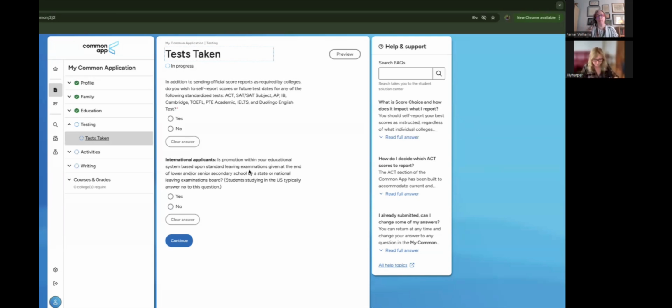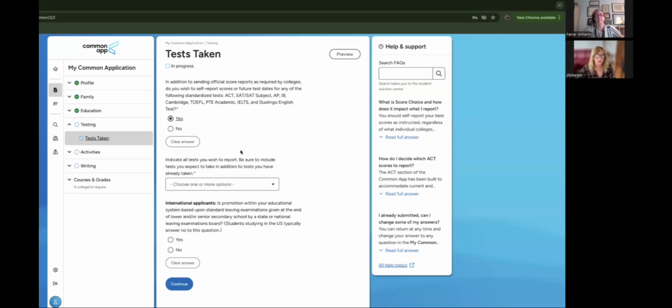So this is the self-reporting, but some schools require that you send the official score report. Many schools don't require that though. So you can just look up their policy or email them and ask if you can't find it easily. So, I have a test. Yep, put it in. Sure. Okay.